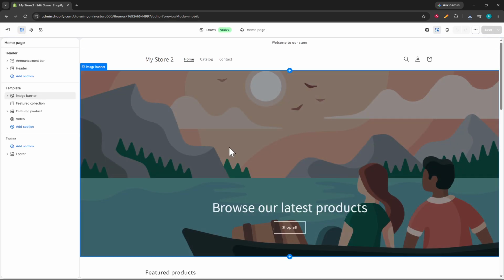Find your active theme, then click Customize. That opens the theme editor where you can add, move, and adjust sections on your storefront. When the editor loads, check that you are working on the homepage template. This matters because the collection section needs to be added to the homepage, not to a product page, collection page, or another template. With the homepage selected, look to the left-hand sidebar and click Add Section.